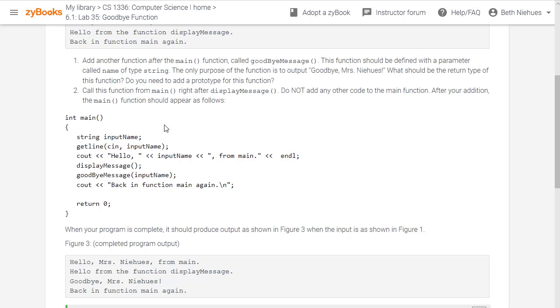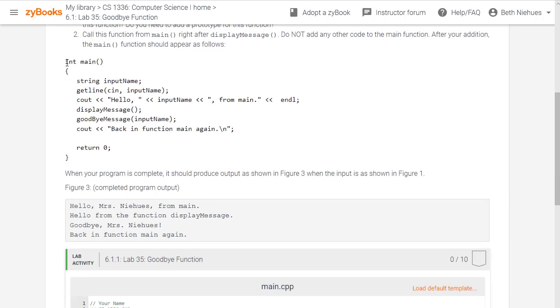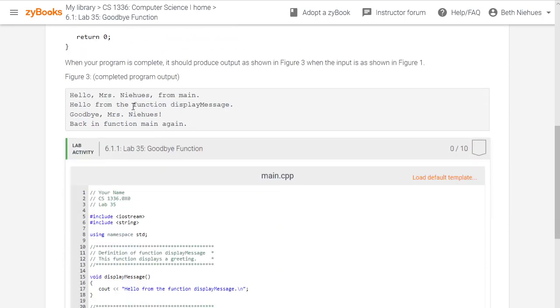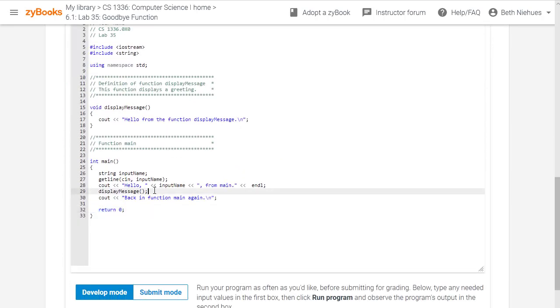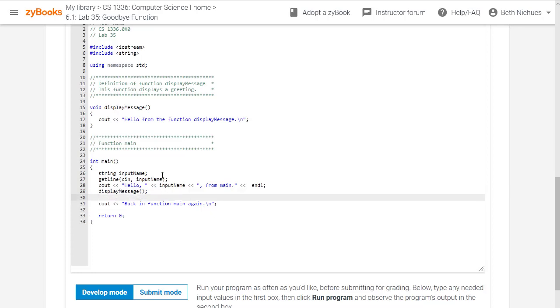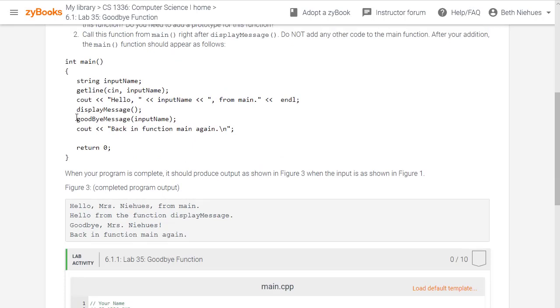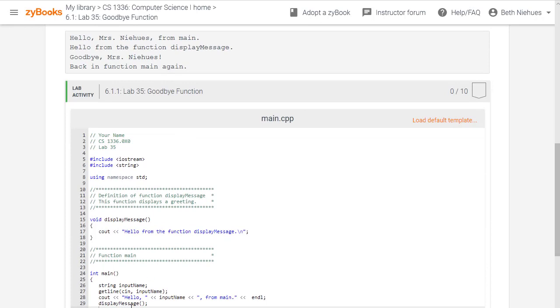Now let's look at the modified main method. If you compare this main method to what you see in the template window, the only thing different is that there is a function call after display message. So you're going to add to your main method this function called goodbye message input name. So I'm going to go ahead and add that function call here.